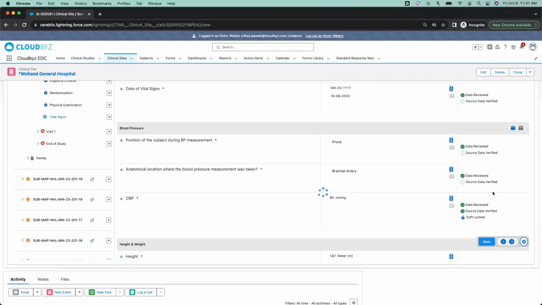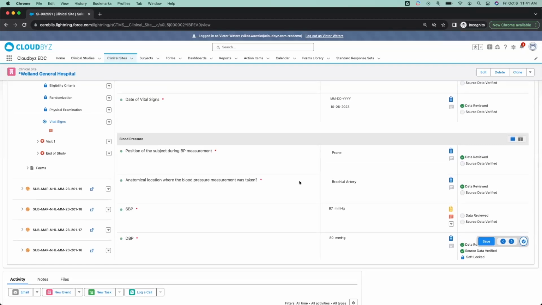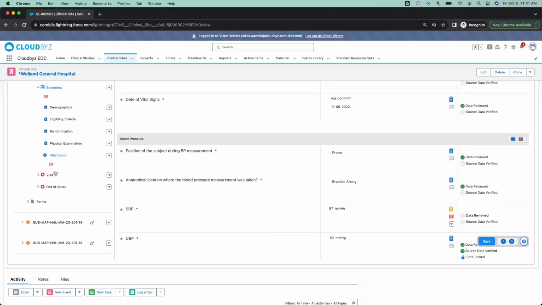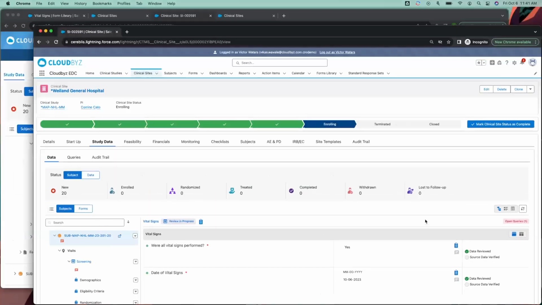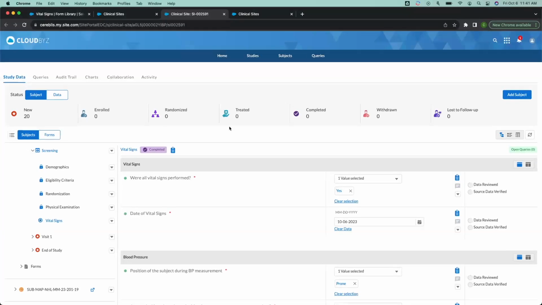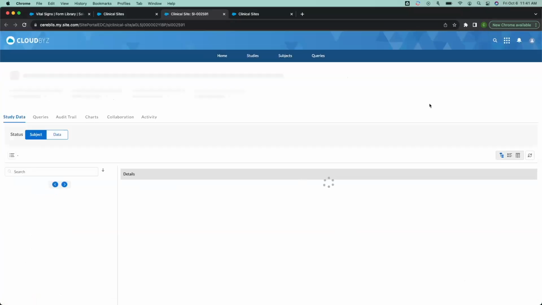So I'll continue and switch back to our coordinator. As we can see, this is now telling us there's a query here on our vital signs within our screening visit. Scroll to the top, telling us we have an open query here. So we'll switch gears, give this a quick refresh, take a look at our study data, and we should see that query on our end in a few different places.